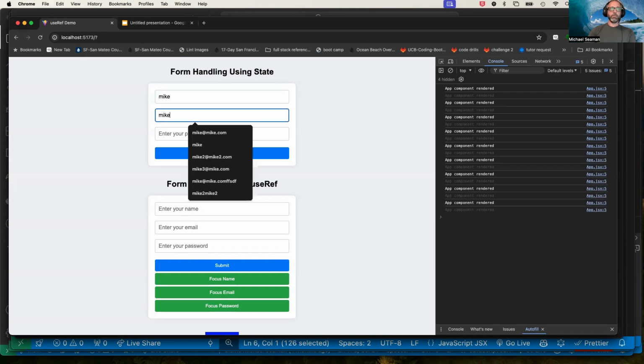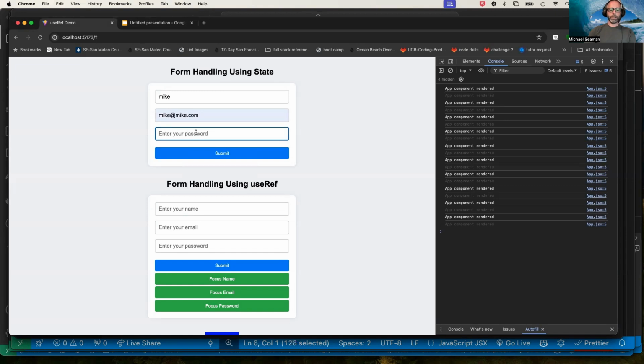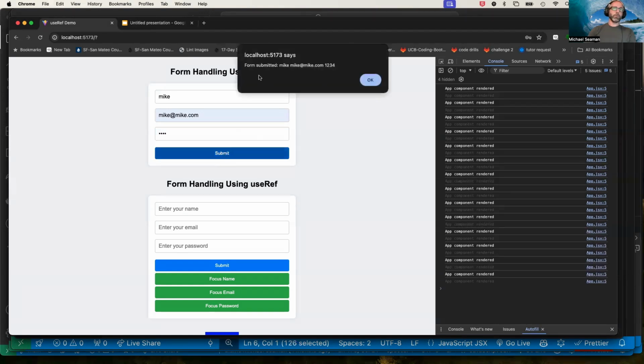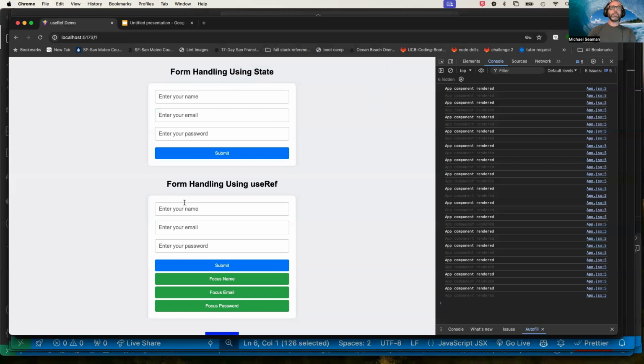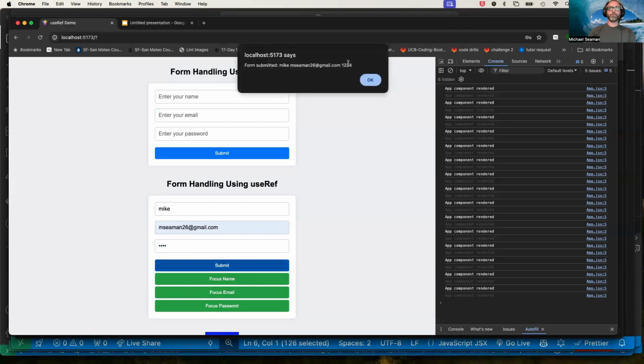And so if I type an email and a password and hit submit, the only thing that happens when we do this submit is we trigger an alert and we see our three values that we passed in. The same thing happens with this form, but as you can see on the right, it's not triggering any more re-renders. So I can do the same thing here, submit, but not a single re-render occurred.